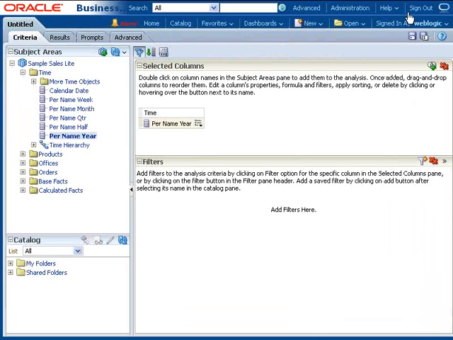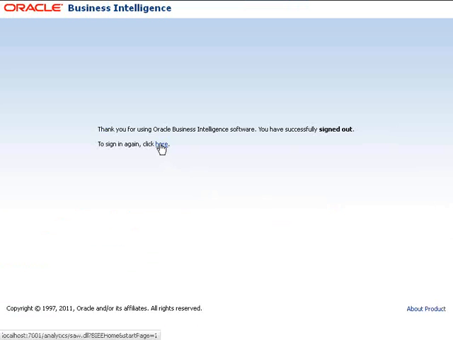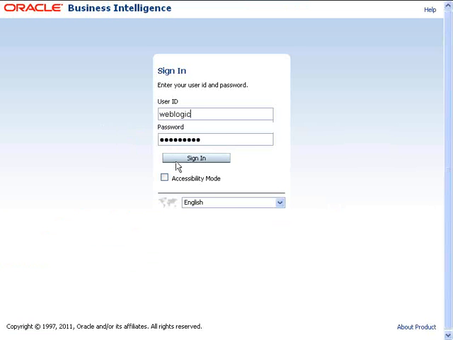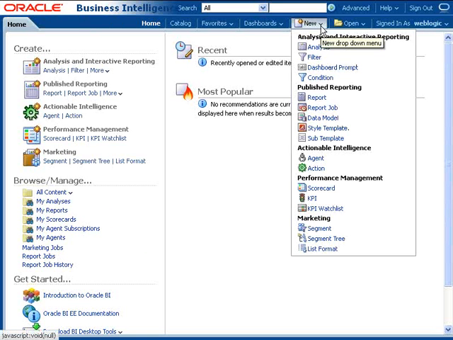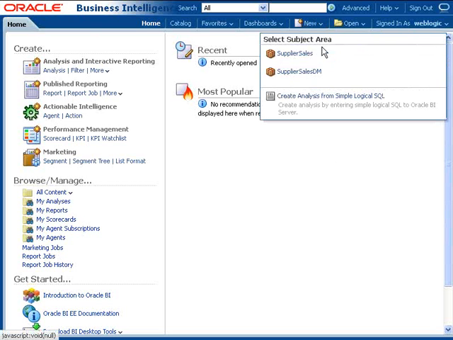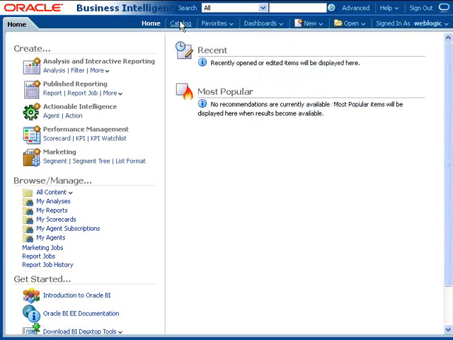In the front end, I am trying to sign out, since any session will not be valid. Then click here. WebLogic is my user, and the password is rritec123. If I click on New, then click on Analysis, we are seeing Supplier Sales DM here. That means our RPD is reflecting in the front end, right, sir? Yes. And next we have the catalog available.